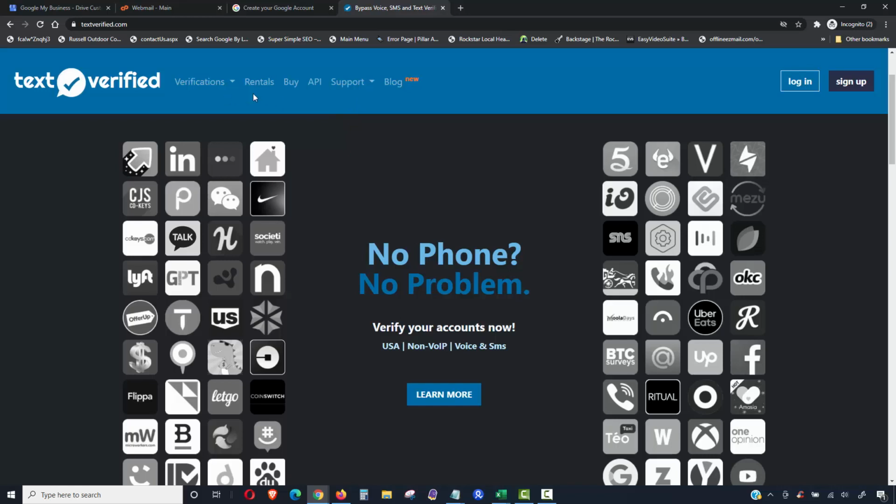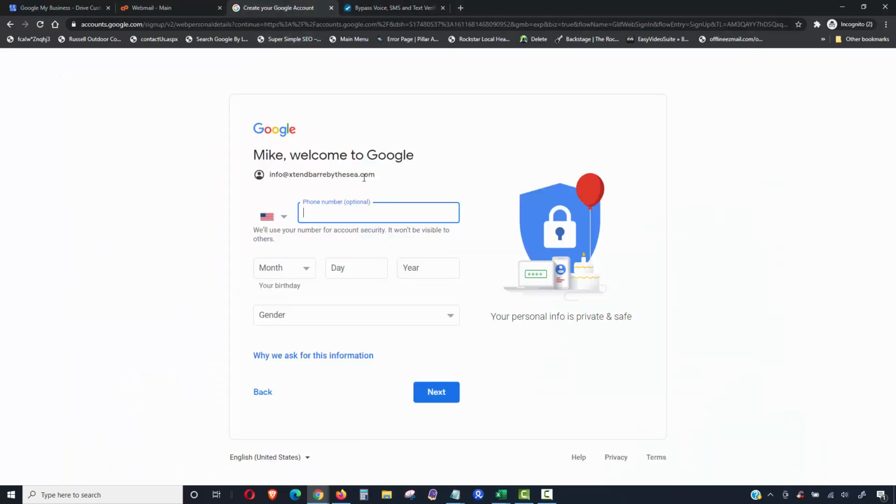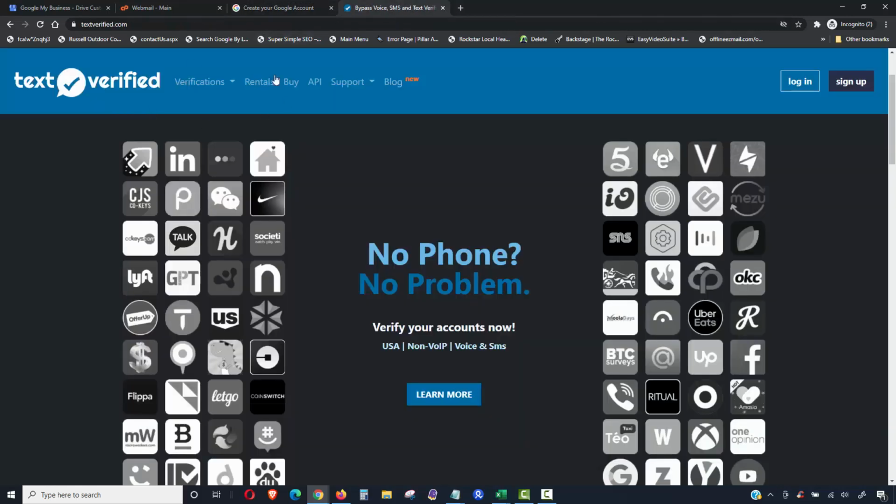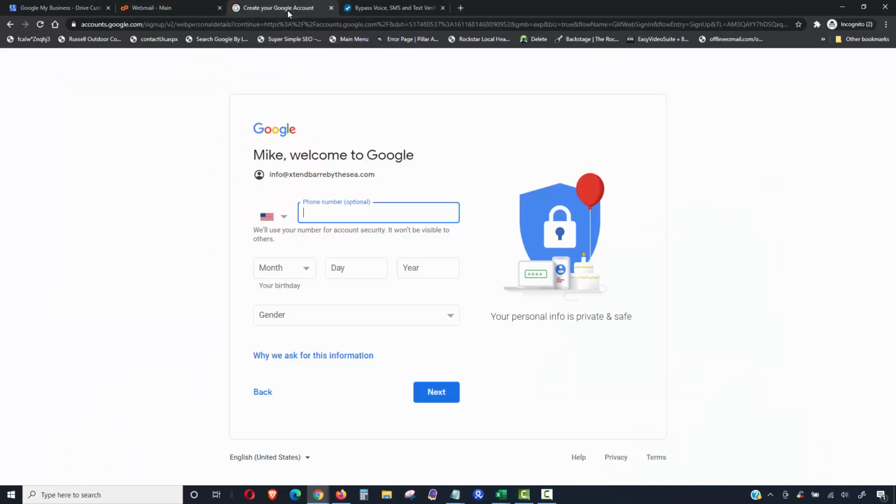So anyway, I'm not going to log in. This is all self-explanatory. If you haven't used this before, go through the steps and you'll figure out how to use it. In this case, and by the way, whatever service you use is fine. This just happens to be a service that I use. Okay, as simple as that. As long as you have a phone number that can receive an SMS, that's all you need.